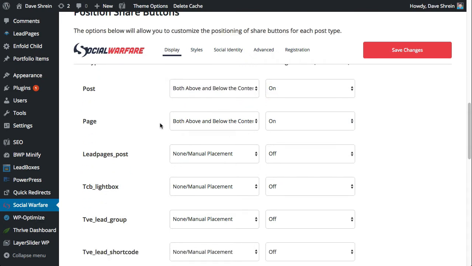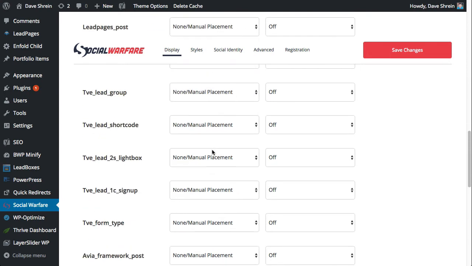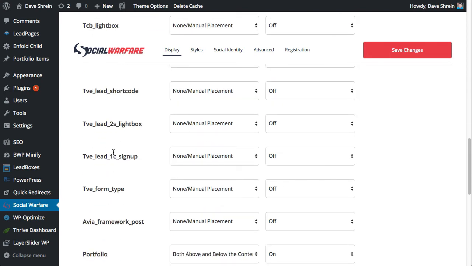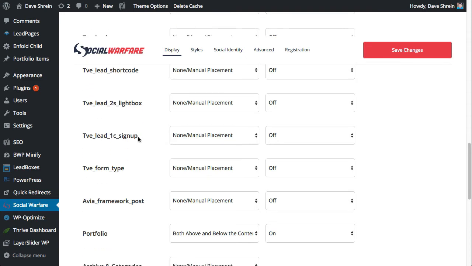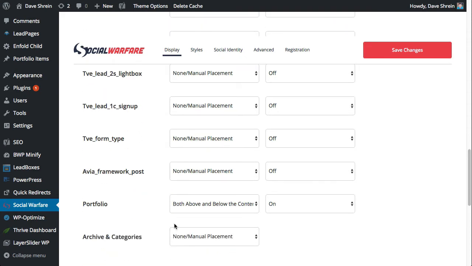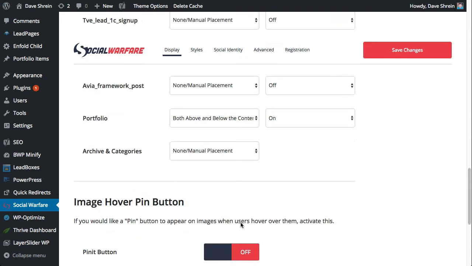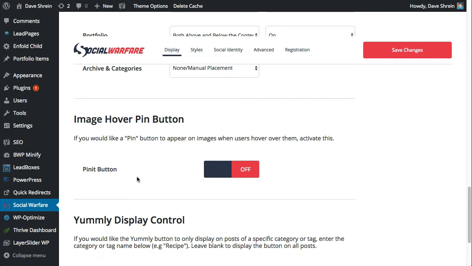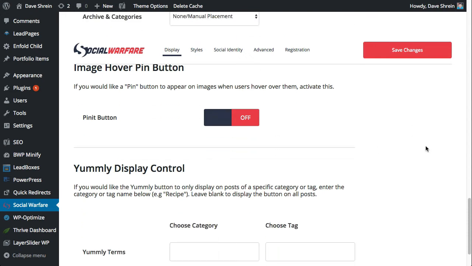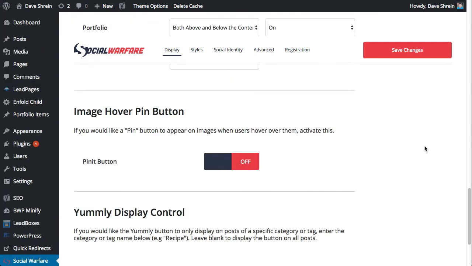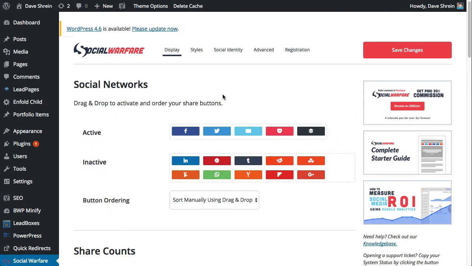You can set it up for pretty much any type of page type on your website, and as you install more plugins, you'll get more page types, and they give you the option to turn that off so it doesn't start showing up in weird places. This is the pin it button, which, if you want to make your images pinnable more easily, you would turn this on, and when they hover over them, they get this giant pin it button. I turned that off because it was pretty confusing on my website, and my website isn't really a big Pinterest site. You've got Yumly terms right here, and that's pretty much your display options.